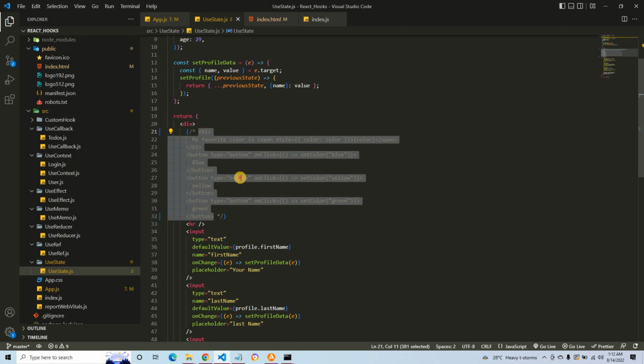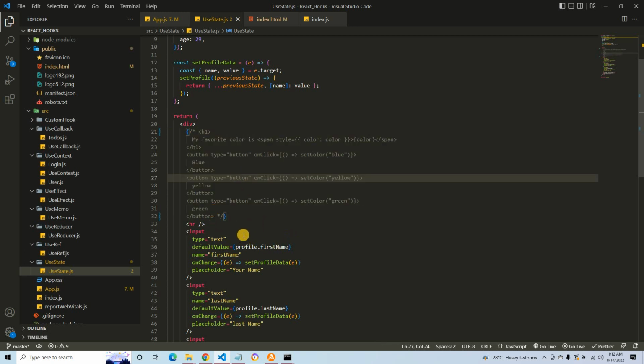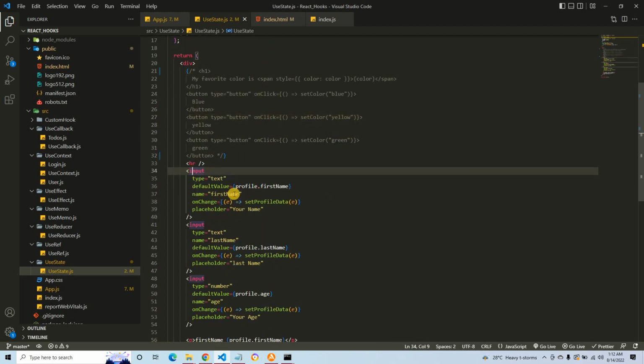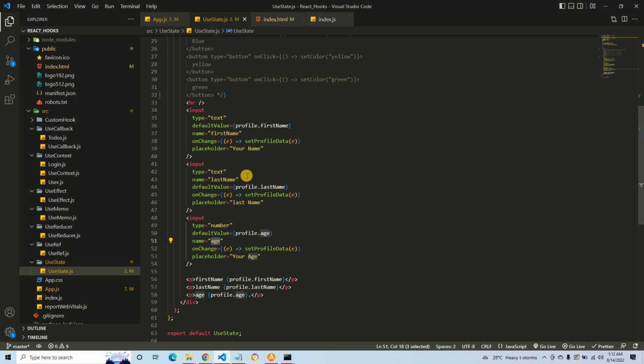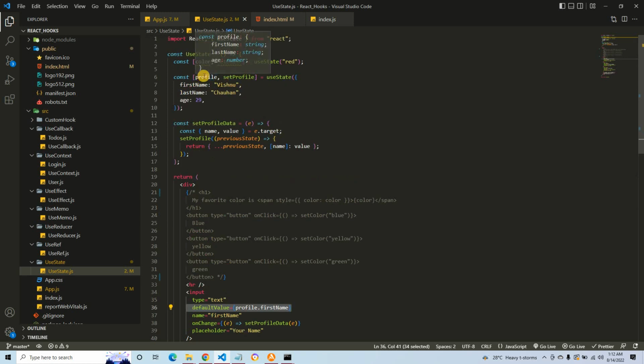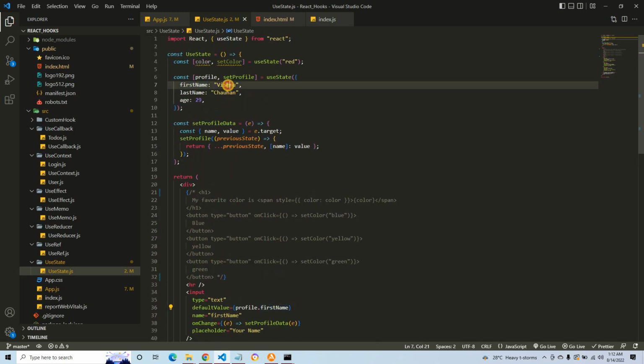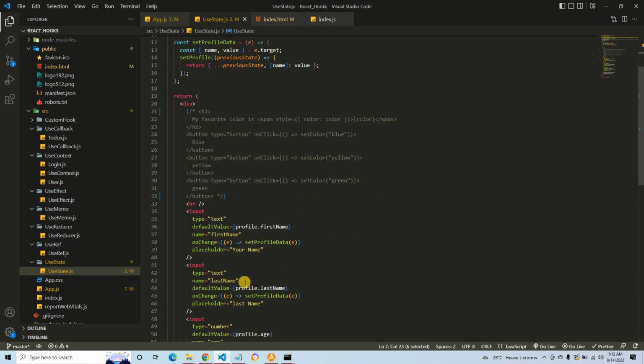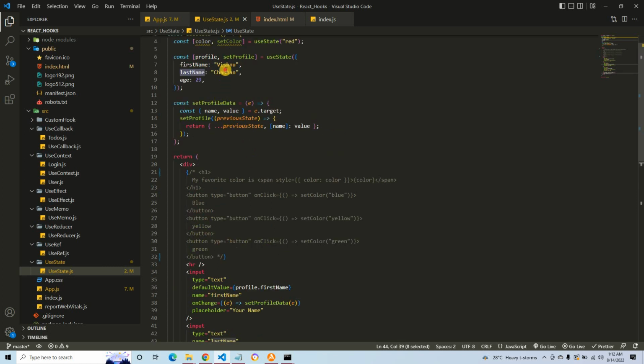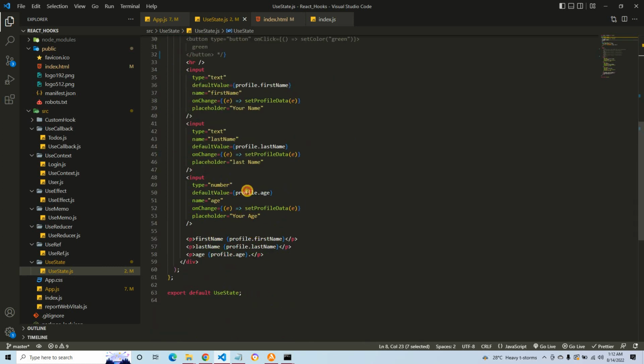Then there are three inputs: this is for first name, this is for last name, and this is for age. This is the input type text. I am setting the default value from this profile object, so profile.firstName. Initially the value of this input will be Vishnu, the last name will be Chauhan, and age will be profile.age.